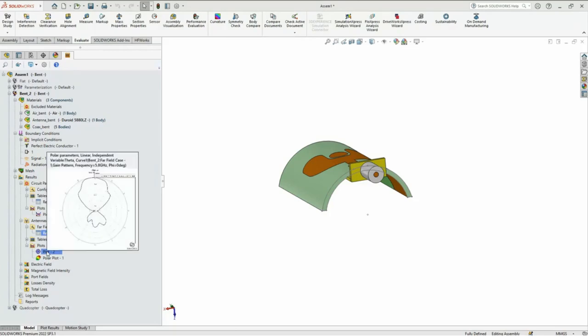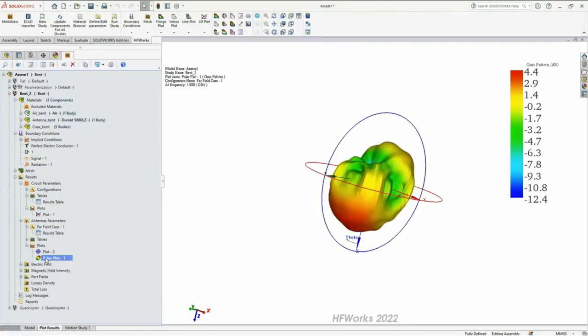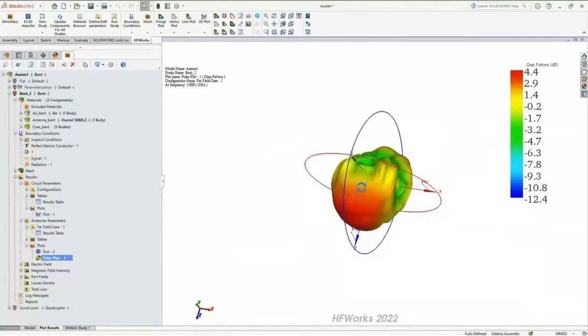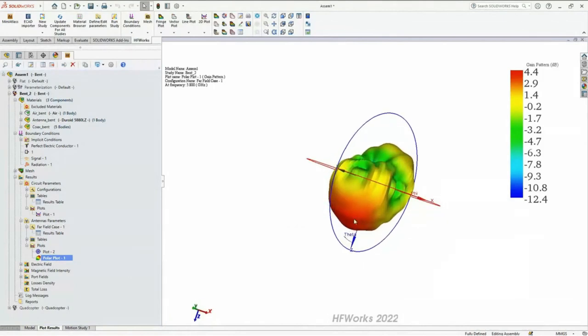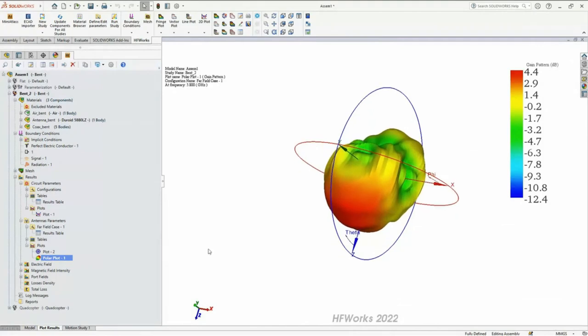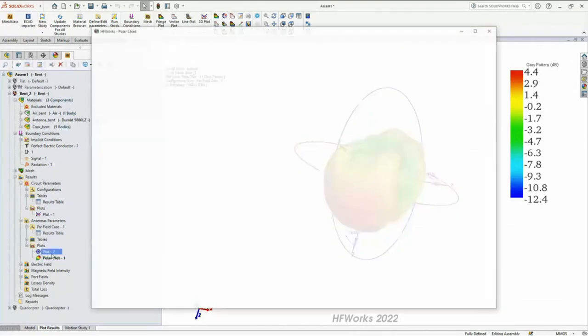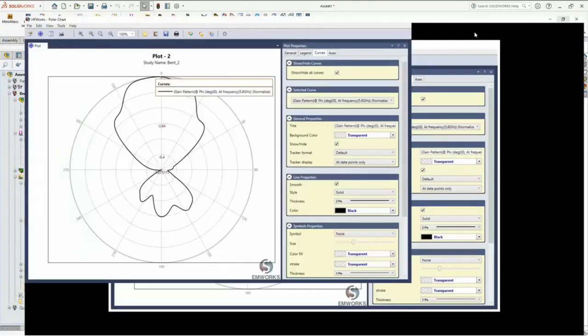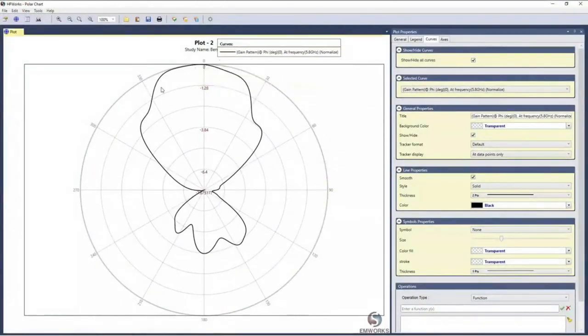So let's look at the 3D radiation pattern. So we can see that the antenna has maximum gain, which is directed towards the ground. The same conclusion can be drawn from the 2D radiation pattern.